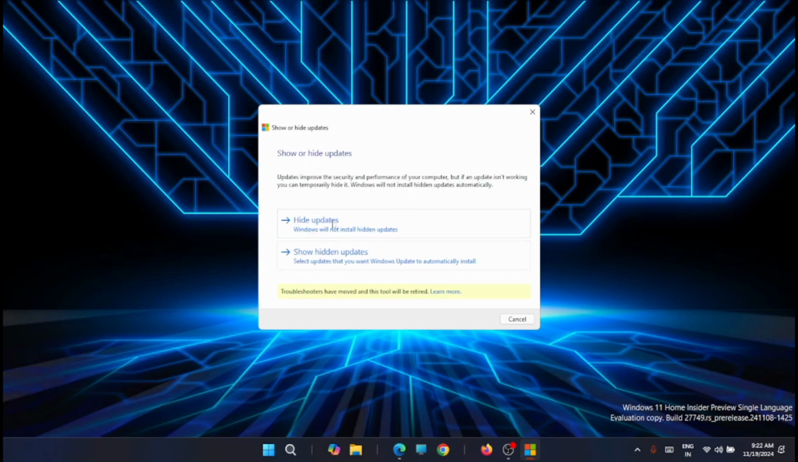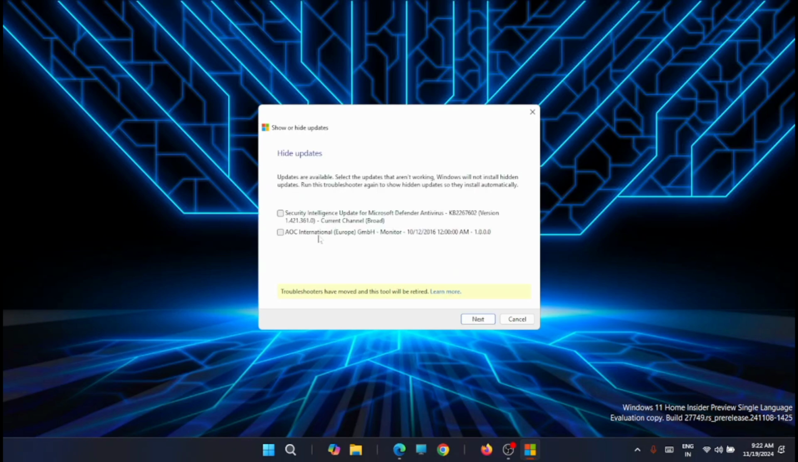Now the searching is completed and you can see Hide updates. Just click on that and you can see the list of updates which you can hide from Windows getting installed. So this depends upon your priority. You can select which ones need to be updated and which are not to be updated. So for that you have to check the boxes one by one and then click on Next. So those updates won't be installed in your Windows 11.